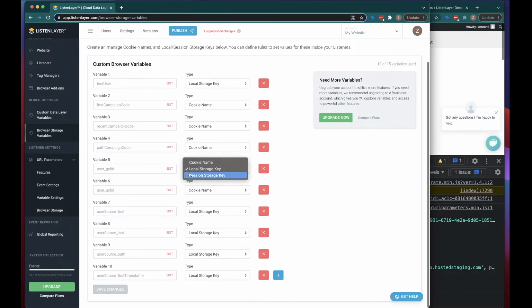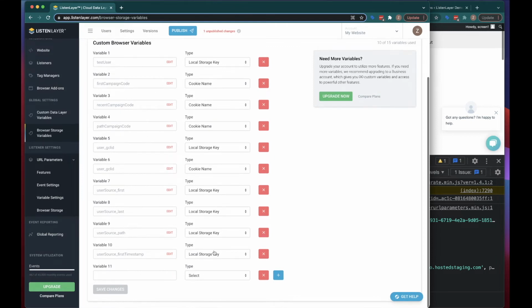Now, you can create a local storage key, a cookie, or session storage. It's as simple as just hitting a plus sign here. So if you have a brand new account, your screen here will be empty. And you would just create a variable called Google Click ID. And you might wonder, why would I choose cookies? Why would I choose local storage? Why would I choose session storage?